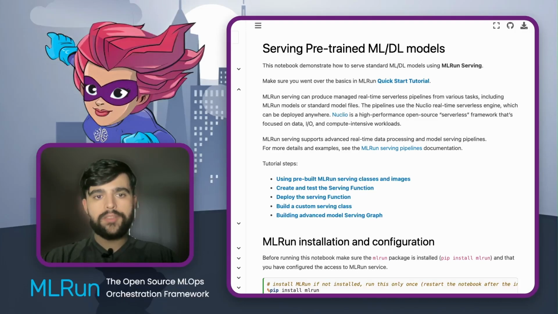Hey guys, Nick from Iguazio, here to show you the tutorial for serving pre-trained ML and DL models. We're going to run through it together, see what it looks like in Jupyter as well as the UI.